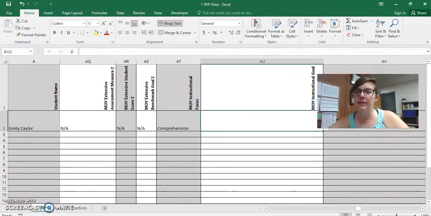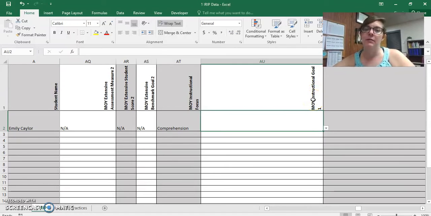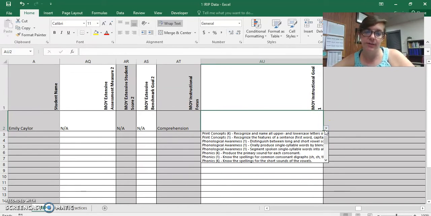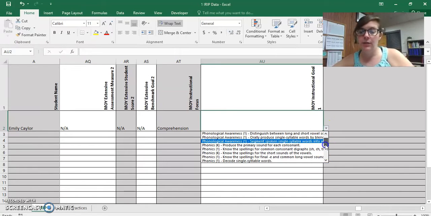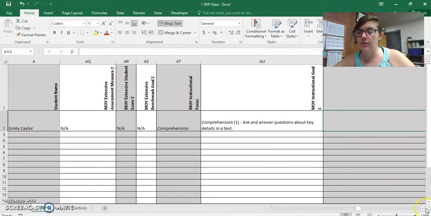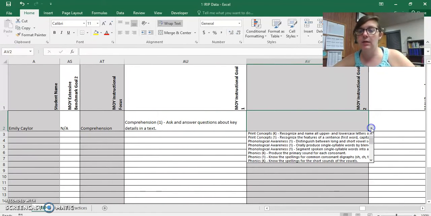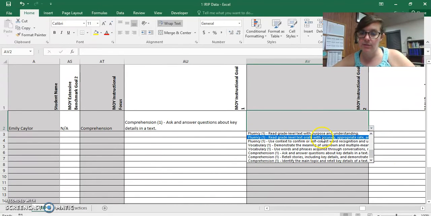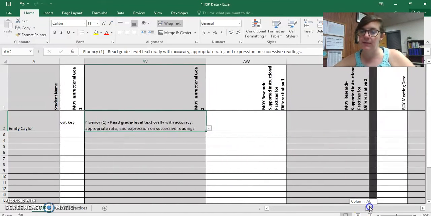And that differentiating can happen based on interests, levels, specific needs. Even if the needs are above Tier 2 and Tier 3, they're Tier 1 needs, you're still differentiating that instruction. So let's say it shifted to a comprehension need, you may then be putting comprehension goals, asking and answering questions about key details in a text, whether it's informational or literature. And then let's say we're still having a fluency goal, because we still want to keep that in mind.